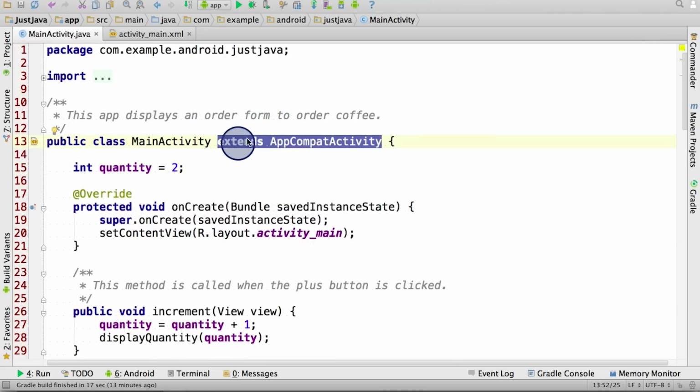The code says extends AppCompat activity. This means that the main activity is an extension of the functionality in the AppCompat activity class. On your computer, if you see action bar activity here, that's okay. That's just an older version of this. The latest version that you should be using is AppCompat activity. An AppCompat activity gives us backward compatibility support on older Android devices. The AppCompat activity is part of the Android support library. It allows us to use the latest UI features on Android while still working on older Android devices.